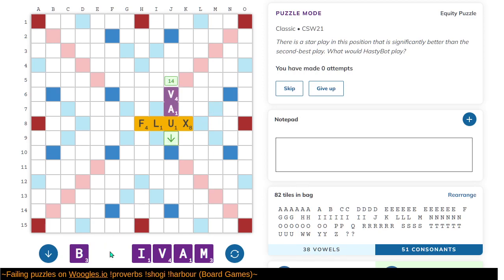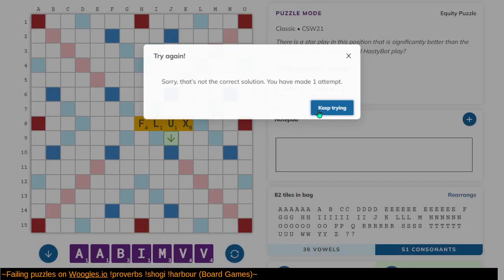This is not a terrible leave. Oh, VAV is also a word. But VAV doesn't seem to fit anywhere. I think this is a word, I'm not sure. But the leftover letters are decent. Okay, let's try again.